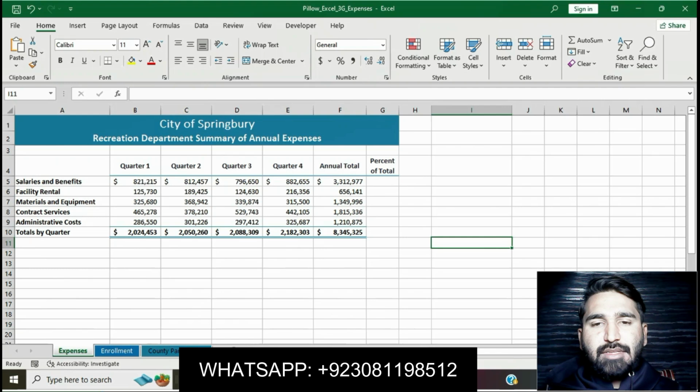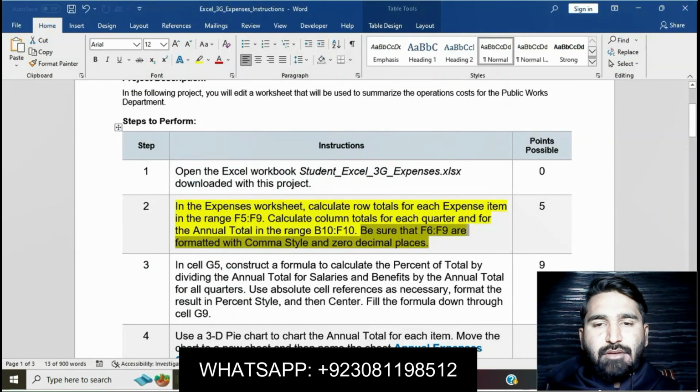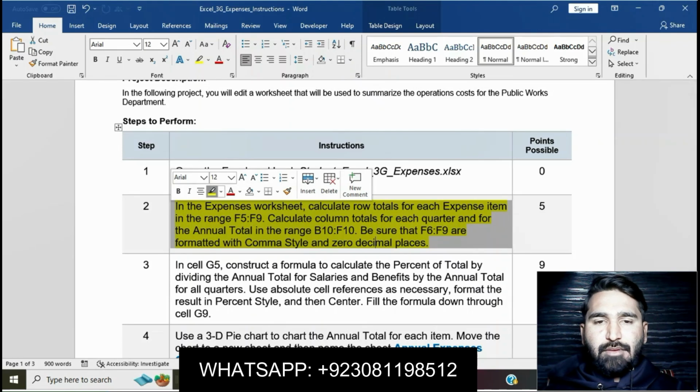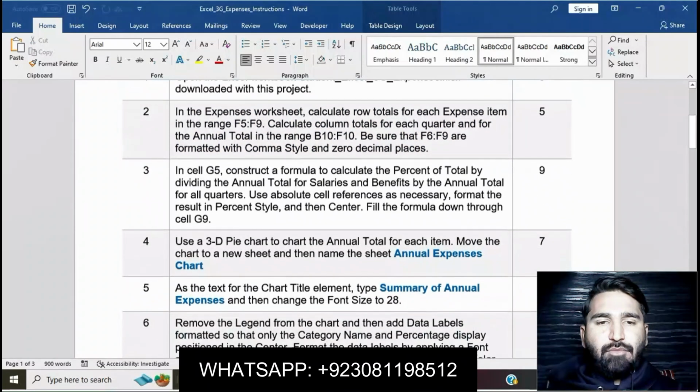I have done 2 questions of this assignment right now. You can see on my screen. Now moving on to question number 3.